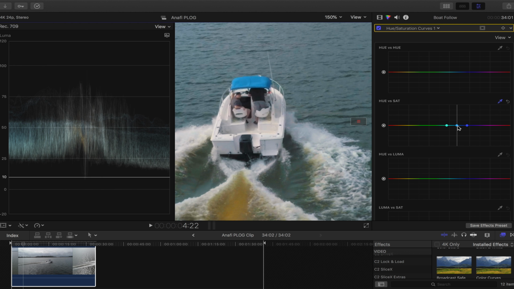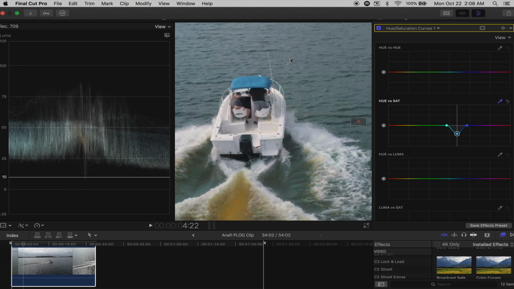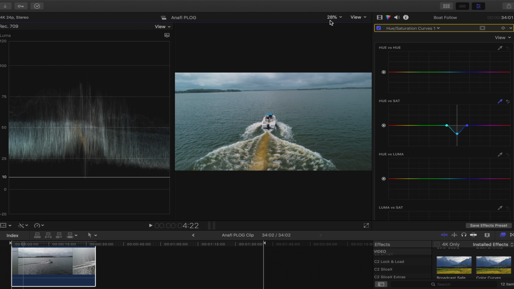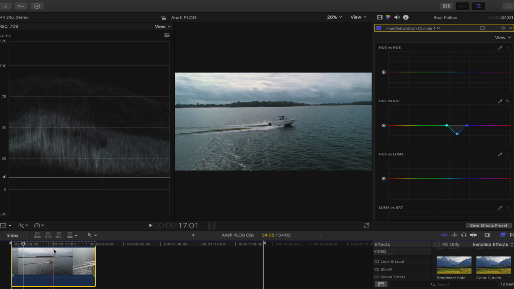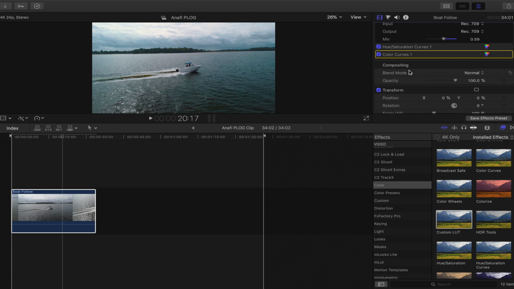This will bring up a line that represents that color in the values graph. Click on the dot in the middle and bring it down to decrease the saturation of that color. So now we can see the blue bimini top looks more natural. Okay, so that just about does it for color correction and grade. Finally, I'm going to add sharpening and add a letterbox for a more cinematic profile.